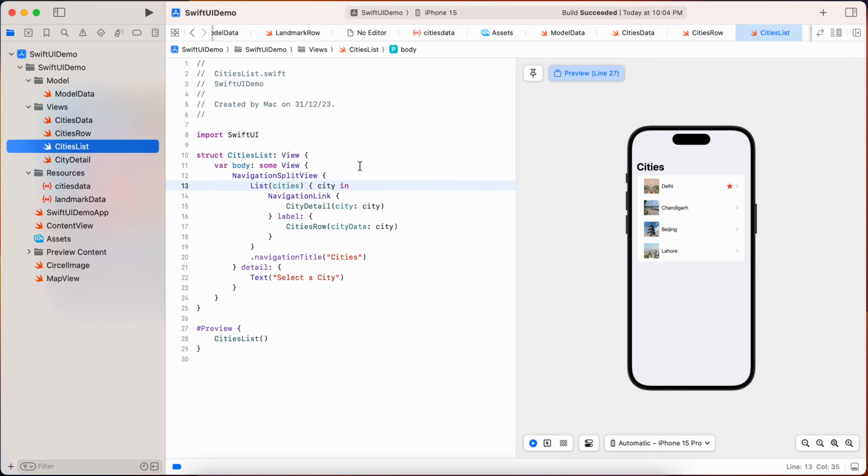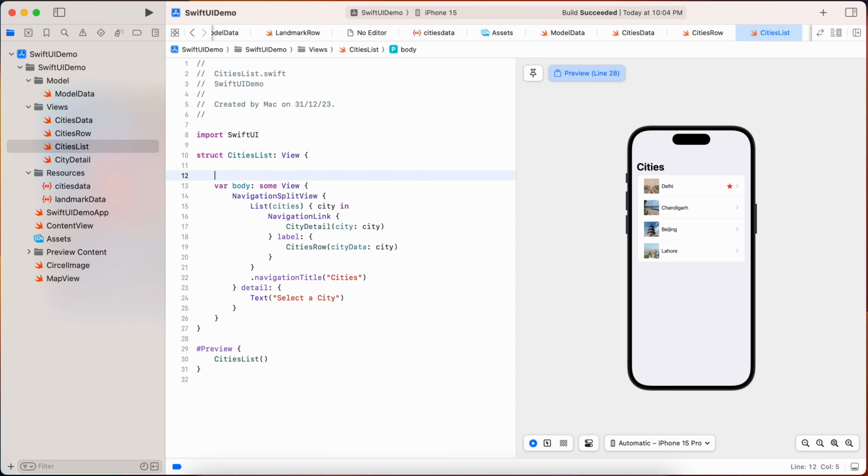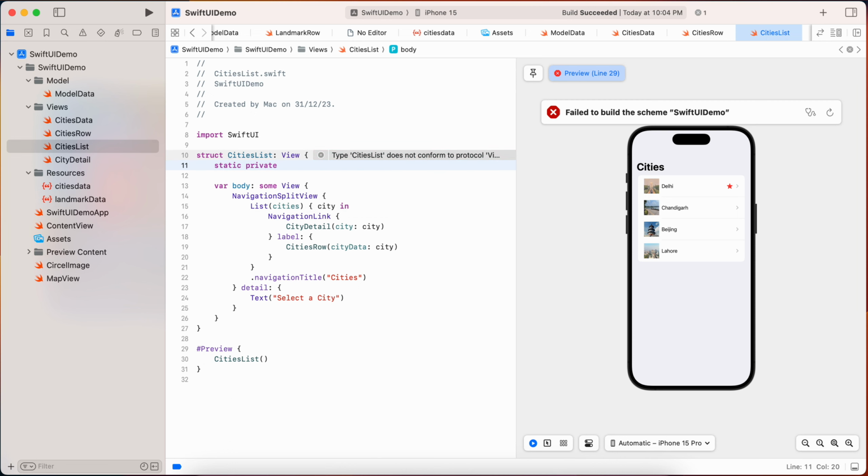To do that, we need to add a property variable in the list, and that property variable would be declared with the state variable. And let's try it. So we have a state variable, and as it is used in this struct only, it is private. So what we're going to do is show favorite only. So we'll display favorite only.